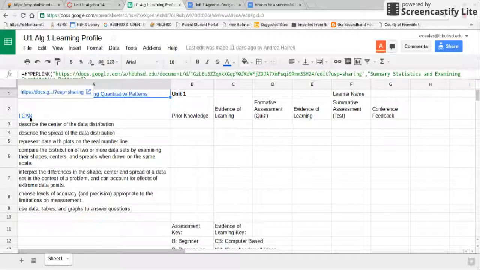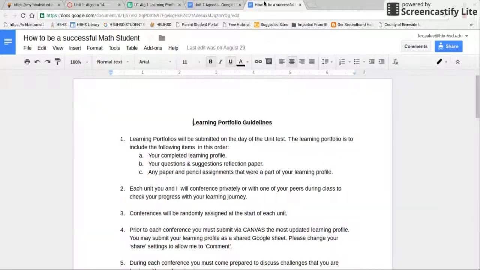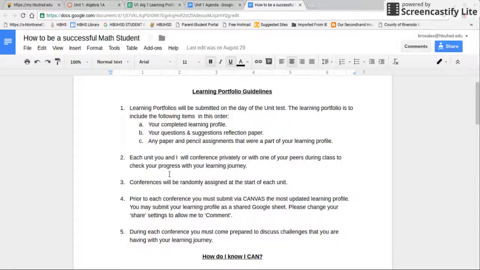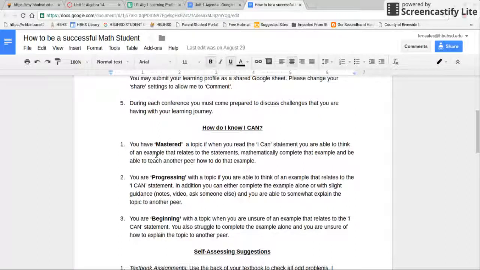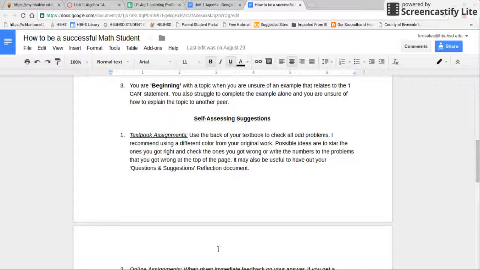When we click this button, this document will take us to how to be a successful math student. Here the students will find learning portfolio guidelines, how do I know I can, where I have written descriptions to let them know if they've mastered, they should be able to do these things, or progressing these things, beginning these. As well, I've provided self-assessing suggestions. It's one thing to just do the textbook homework. It's another to know if we did it correctly. And so checking your answers for correct solutions is key to the success of this learning process.